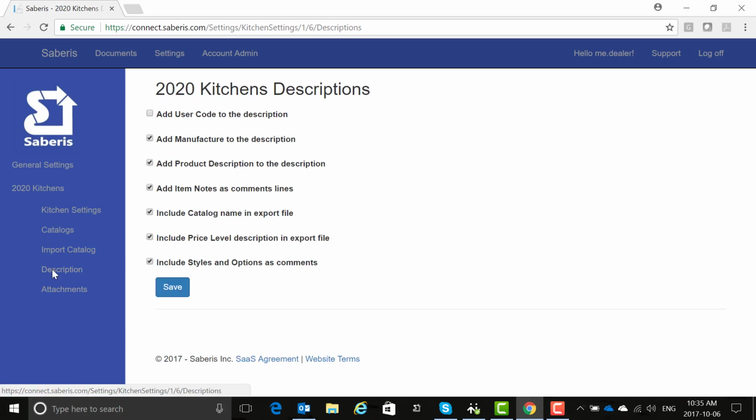2020 Description Settings. This option page controls the item descriptions. There are also settings for the different comment or text lines that are sent to the ERP system at the top of each group of items. Each catalog in the 2020 design forms a group in the data. These settings apply to all catalogs. The description can be built from the 2020 user code, manufacturer code, the 2020 description, or any combination.